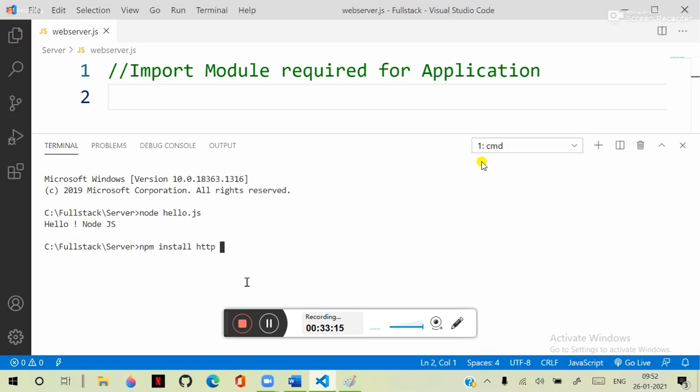So that means, as I already told you, by default no module will be available. Only the core modules will be available, and the core modules will not provide all the facilities to you. You have to first install the module, then import it. So you have to install the HTTP module. We have two modules required, actually: the HTTP module and HTTP status codes.